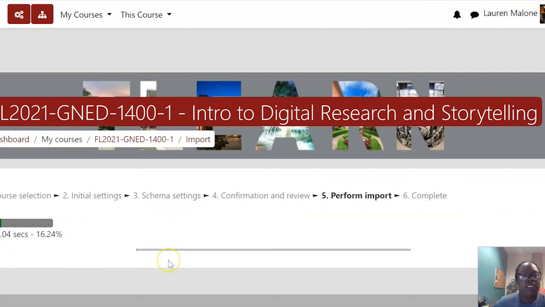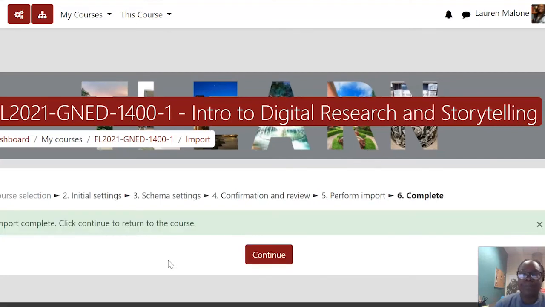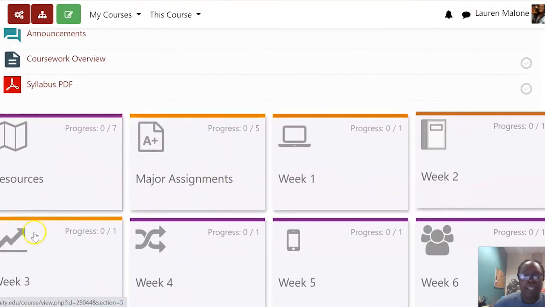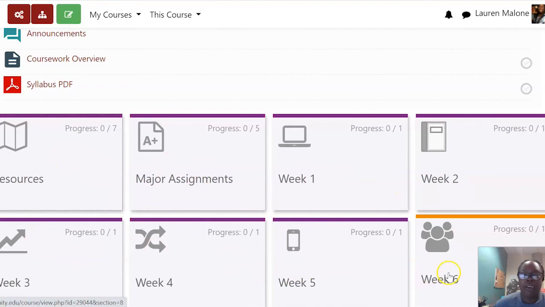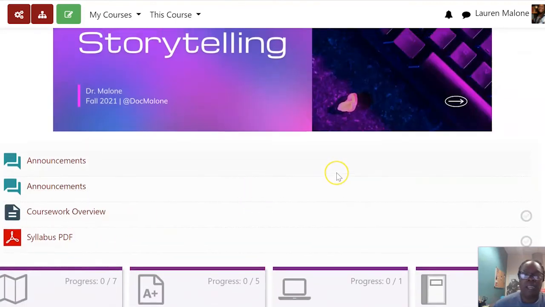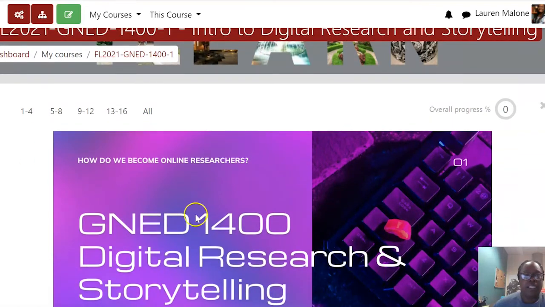It'll take a few seconds for everything to import depending on how much you've built in that previous class, or if you have a development course, that course shell. But it doesn't take too long. So now I have all of my things that I've already put together in my template course, and all of my resources that I've started making. So now I've got all of my stuff for my 1400 class coming up this fall.